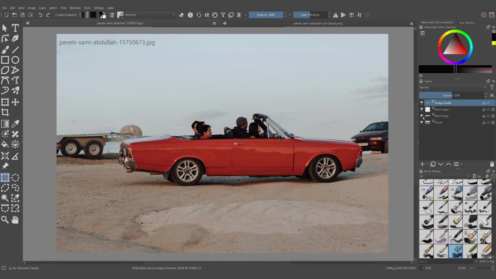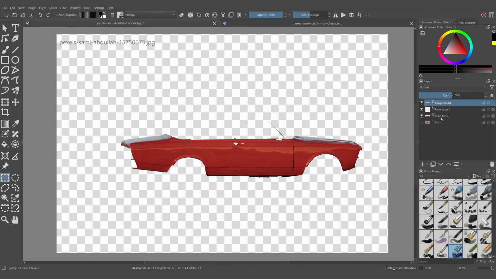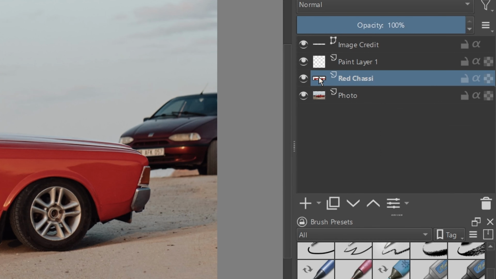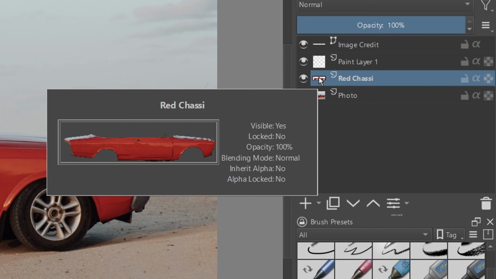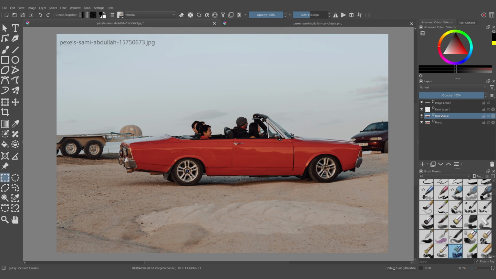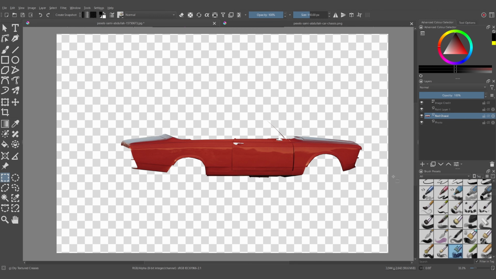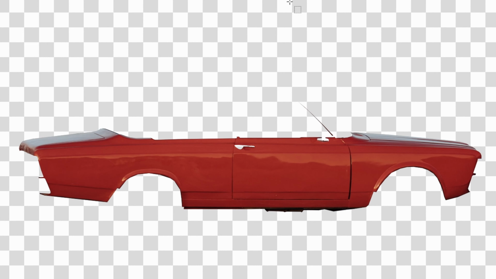In this case, you can see that I've already cut out the red chassis of this car and put it on its own layer so that we can manipulate it in this video. When you hover over a layer, it gives you a little preview of what's on it. If you want to isolate a layer, you can right-click and click on Isolate Active Layer, and this will mean that you only see the layer that you're currently working with, and these white and grey squares represent alpha transparency.